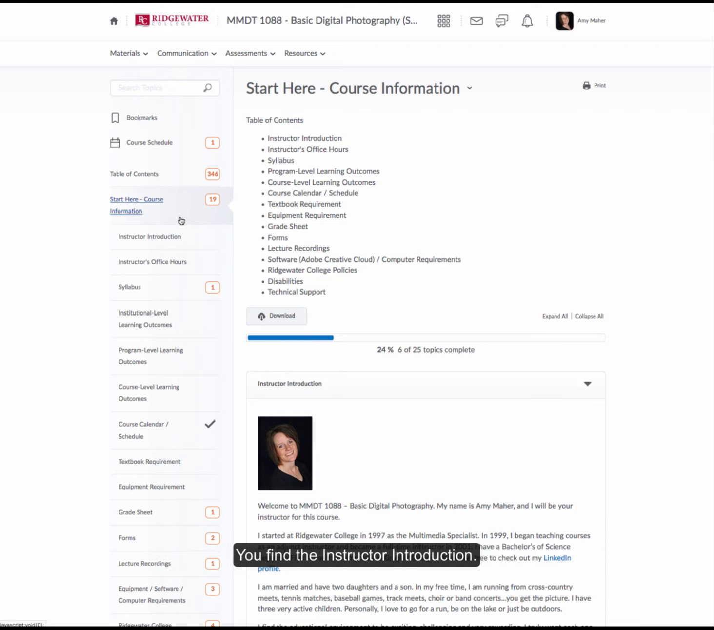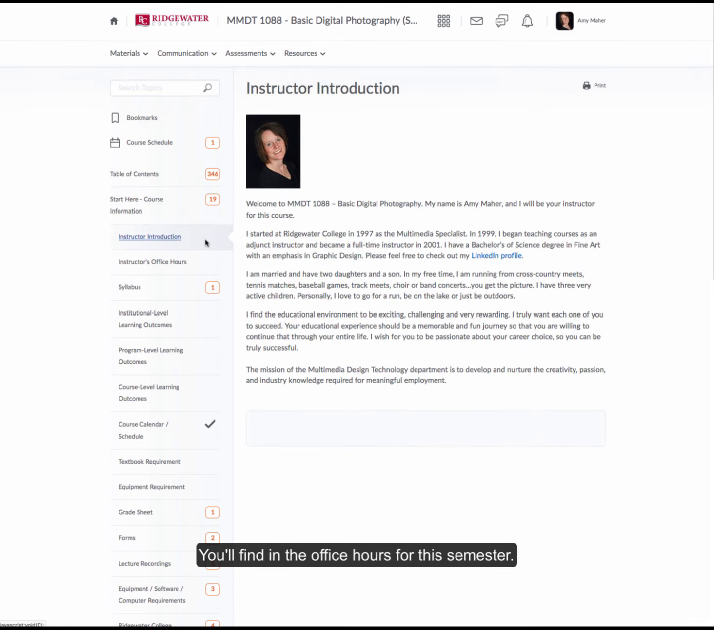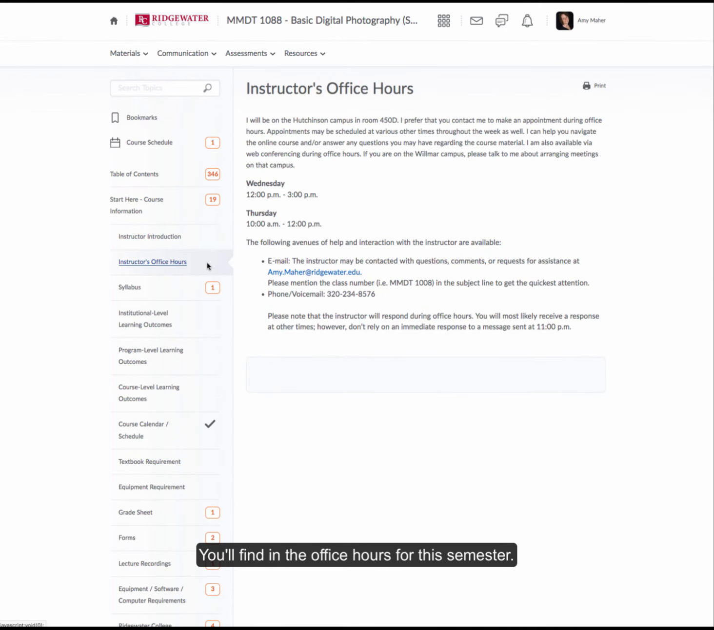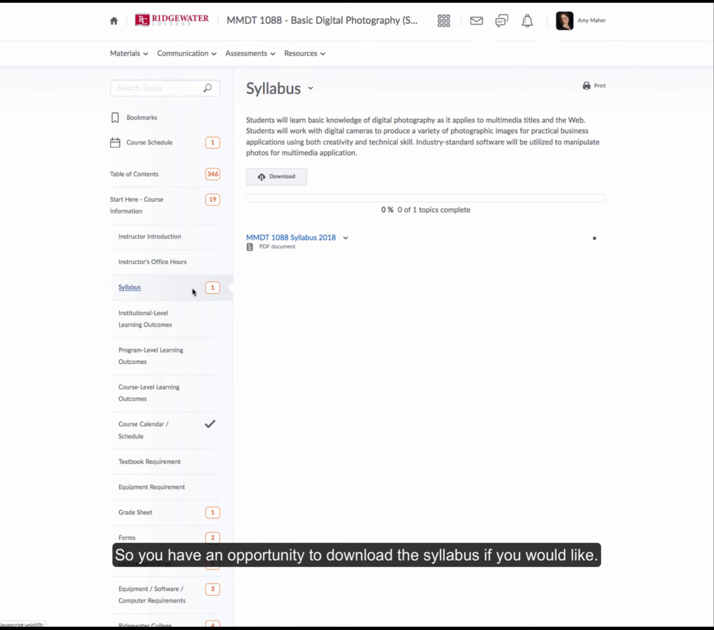You find the instructor introduction. You'll find the office hours for this semester. You will also find the syllabus. So you have an opportunity to download the syllabus if you would like. Let's take a couple minutes to read through this.